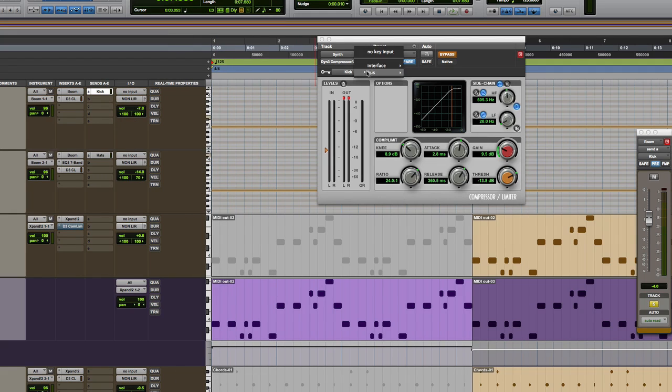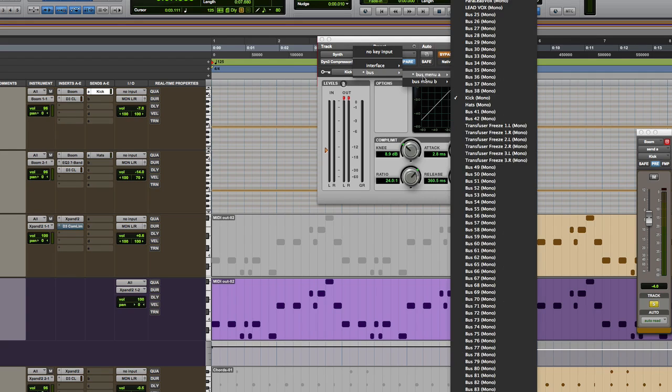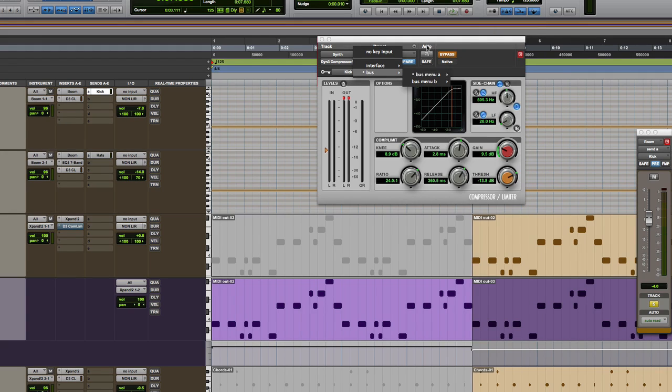Then you come to the key input on the compressor, choose bus, and choose the kick as well. What's going to happen is that this is going to send out and start pumping that synth. So let's put those two both on for a second. And if we push this up as well, watch what happens.